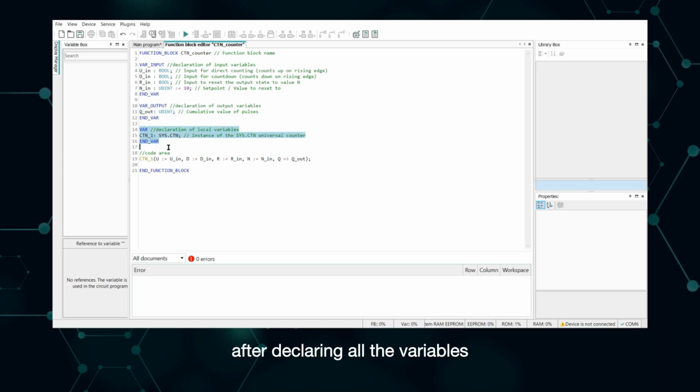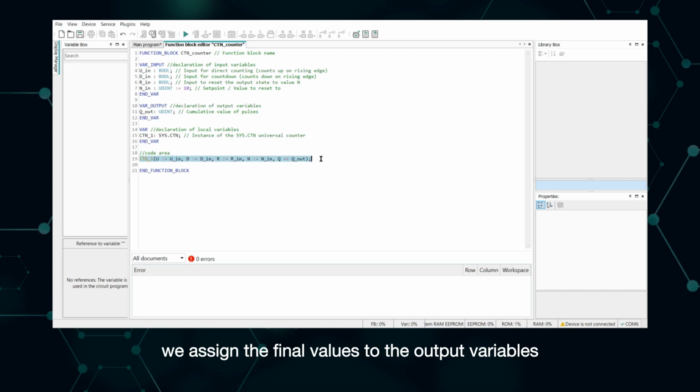After declaring all the variables, we move into the body of the block, where the algorithm is implemented. In this example, it's fairly simple. At the end, we assign the final values to the output variables.